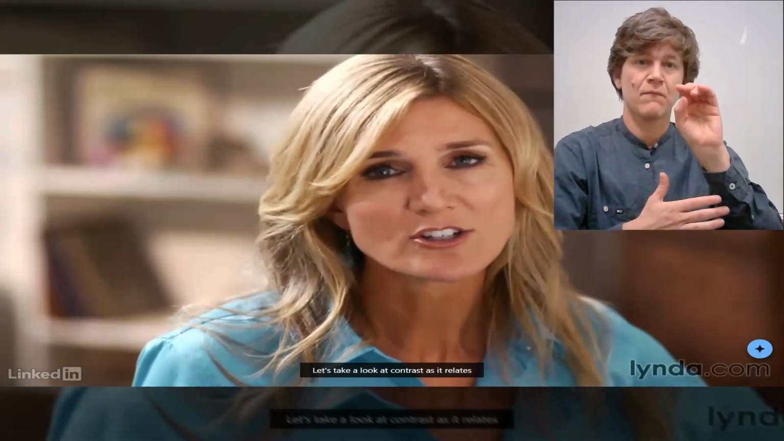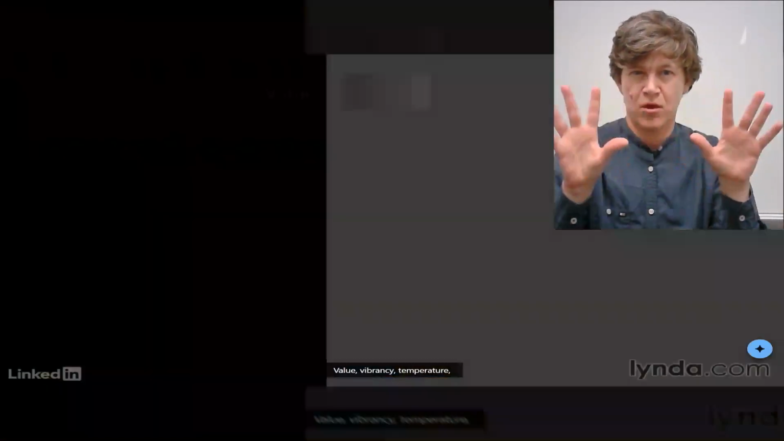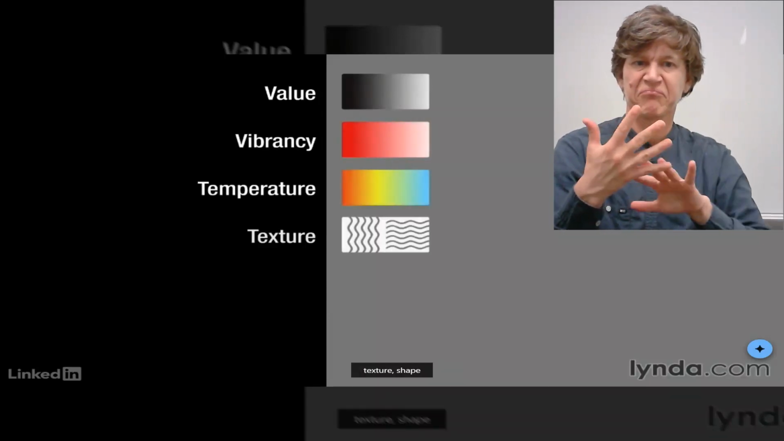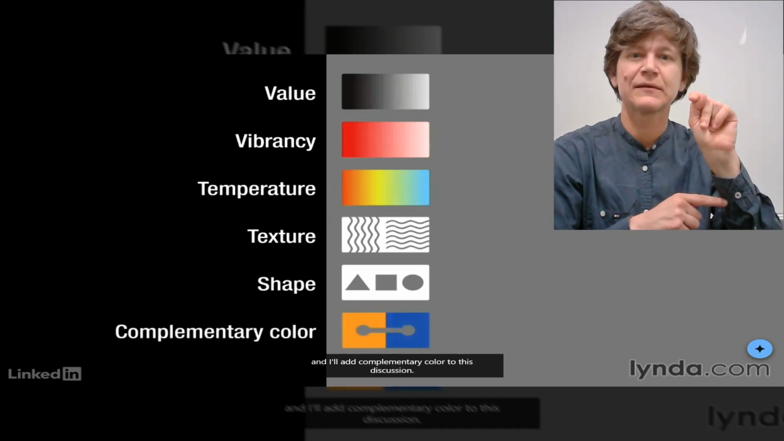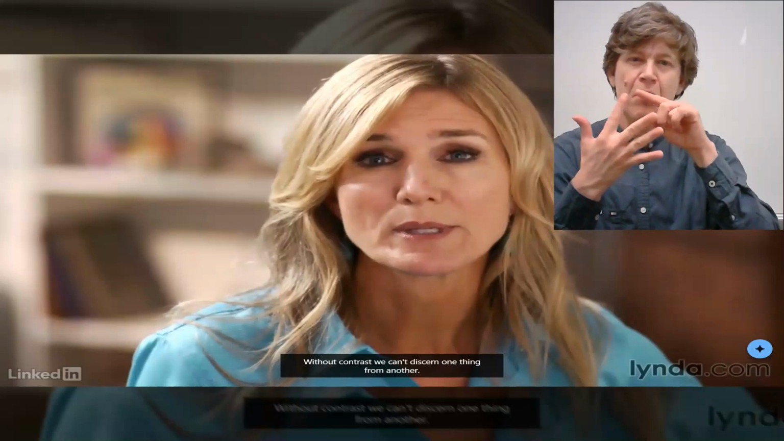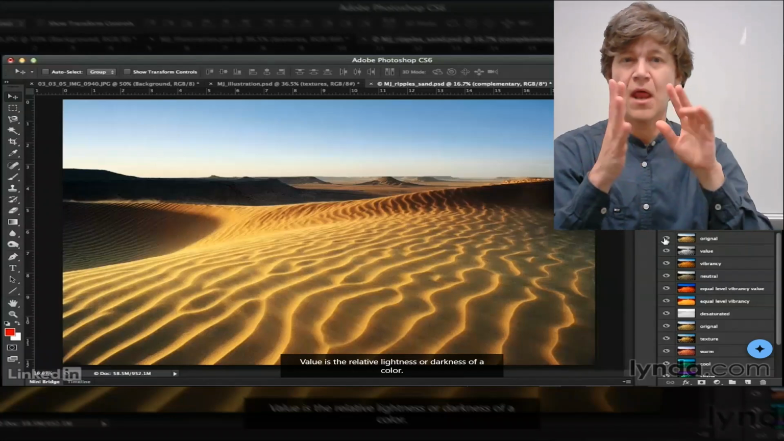Let's take a look at contrast as it relates to some of the elements from the periodic table of colors: value, vibrancy, temperature, texture, shape, and I'll add complementary color to this discussion. Without contrast, we can't discern one thing from another. Let's start with value. Value is the relative lightness or darkness of a color.